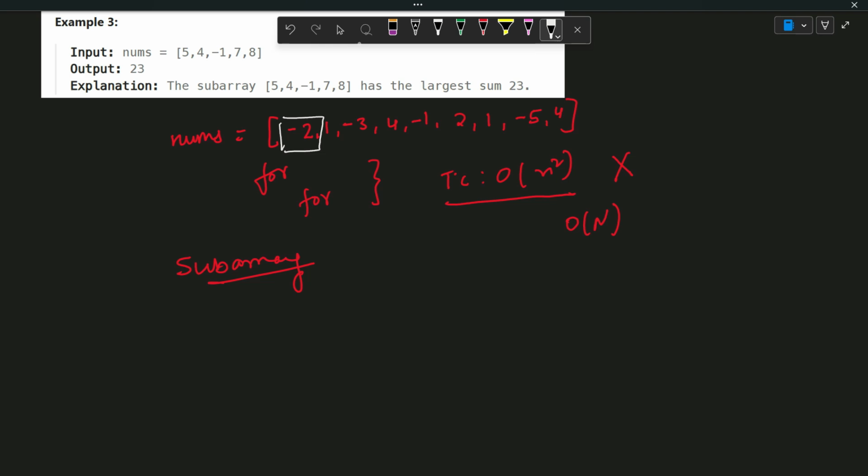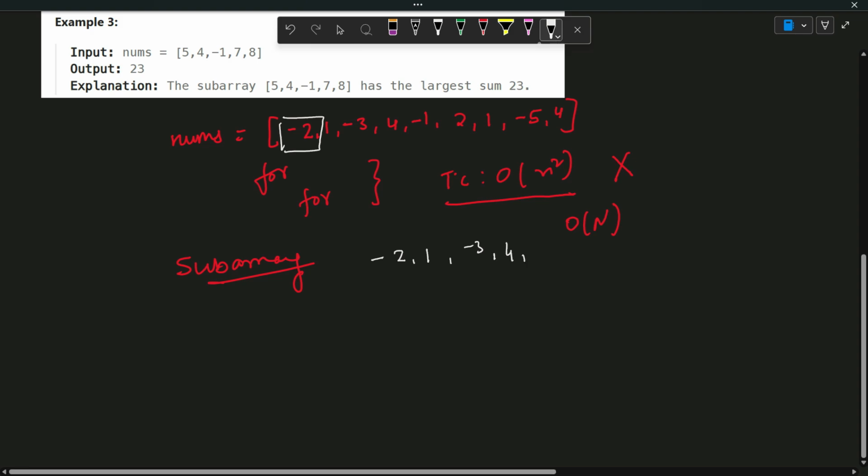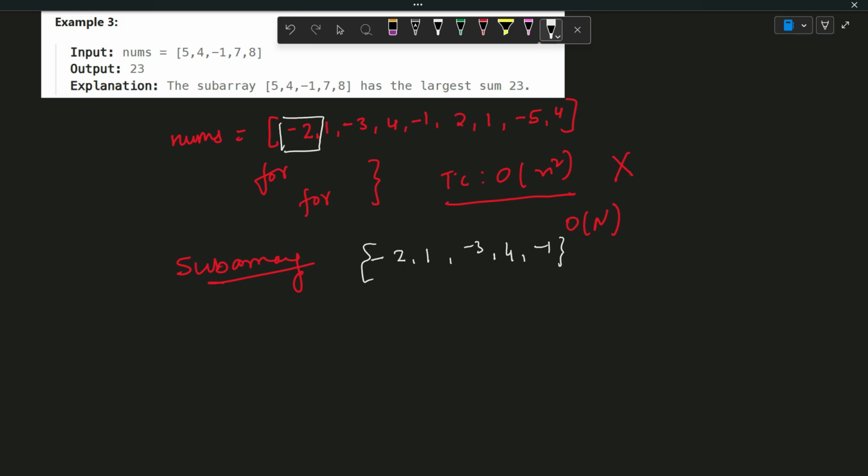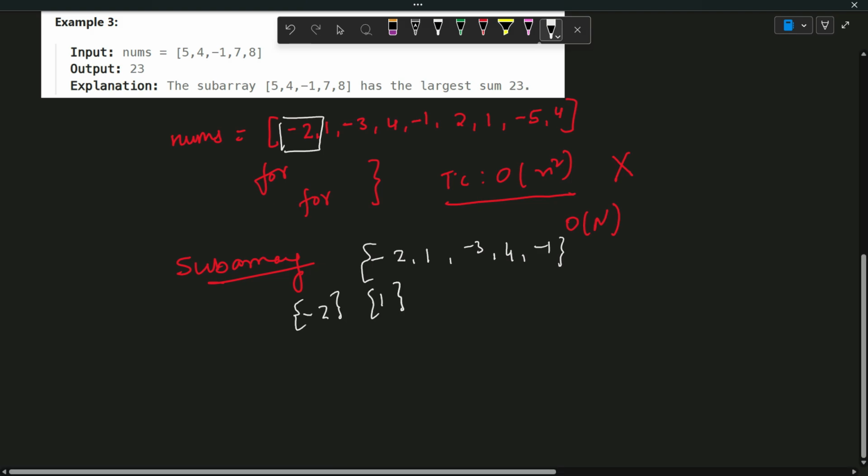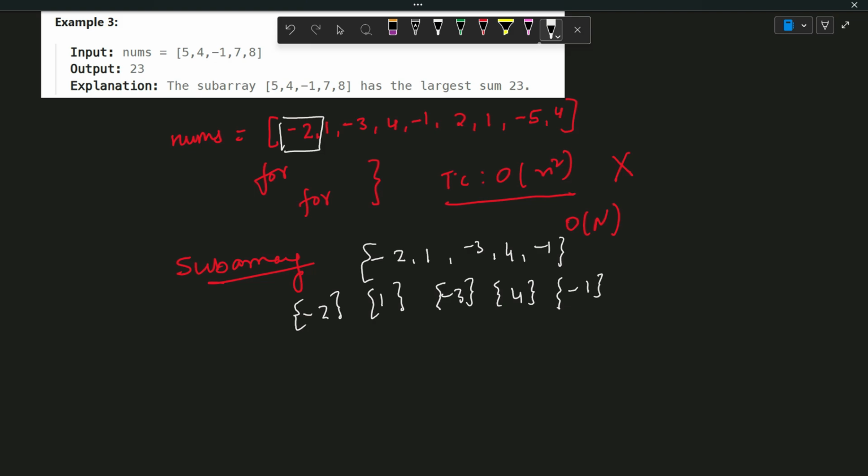So let me reduce this array in this case. Let's say we have -2, 1, -3, 4 and -1. We have this array and we need to get all the subarrays of this array. So what are all the possible ways? That is -2, 1, -3, 4, -1. Then for -2, what are the possible subarrays?